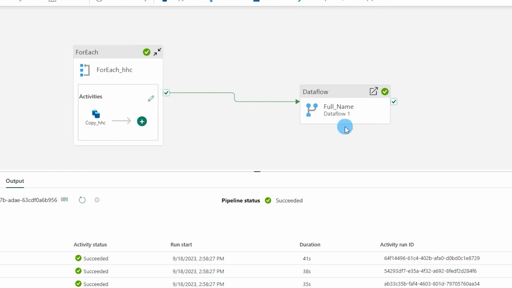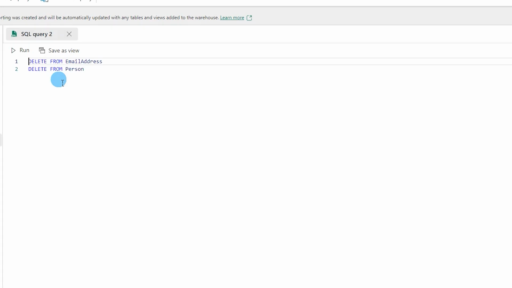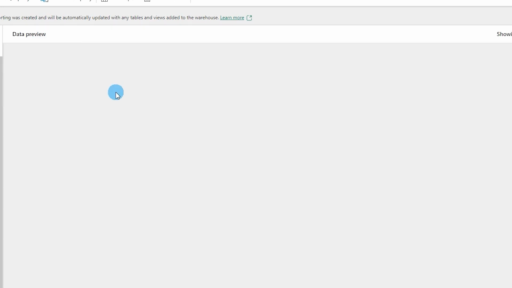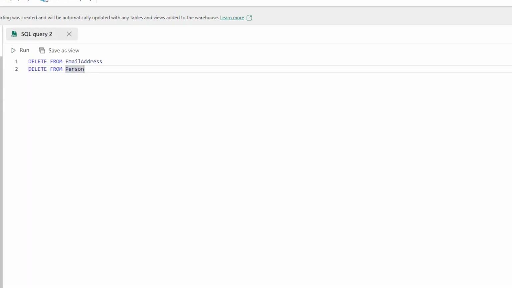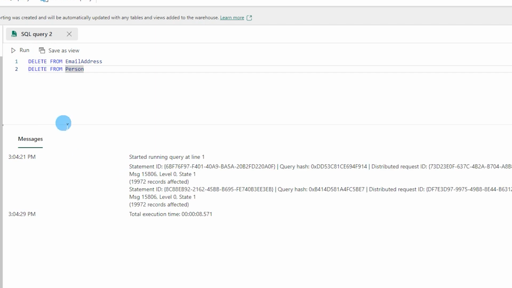And now we can execute this once again to check if our pipeline is working or not. To do that, I'm going to go back to my data warehouse over here. I'm going to write two queries. I've written two lines of code over here which will basically delete the data from our table. So I'm going to click on run over here, and then it's going to take a couple of seconds before it gets executed. So the data has now been deleted.